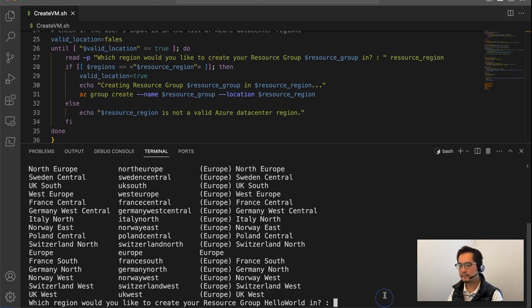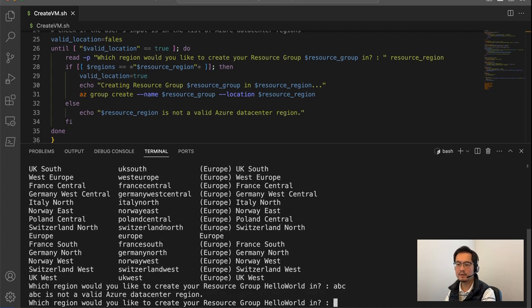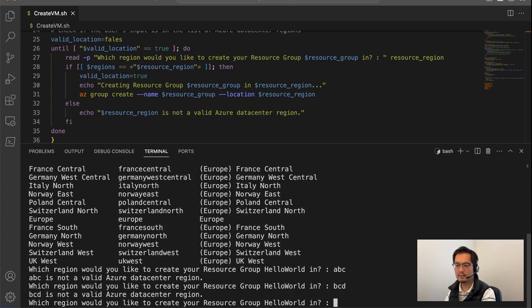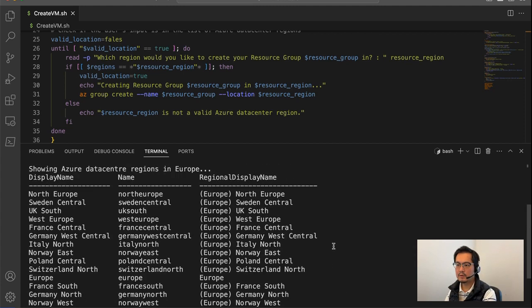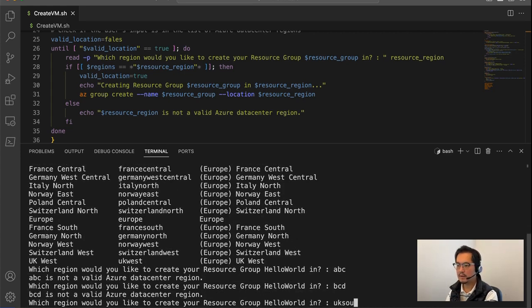So let's give it a try. Let's say I would like to create this resource group in ABC region. It's going to say ABC is not a valid Azure Data Center region. Let's say I want to try BCD. Again, BCD is not a valid Azure Data Center region. So because I am based in UK, I am just going to create this resource group in UK South. So I'm going to say UK South.